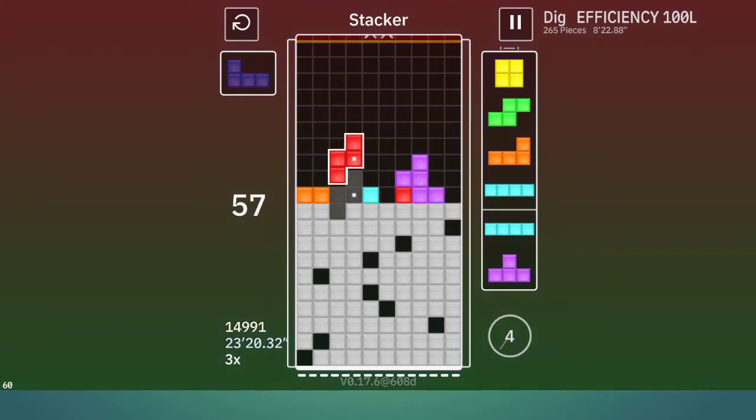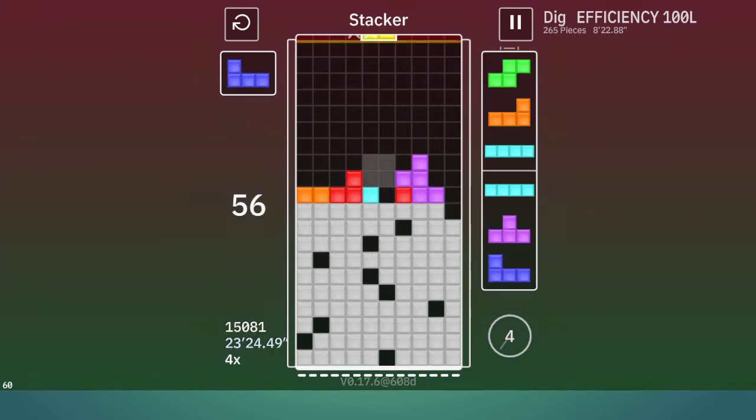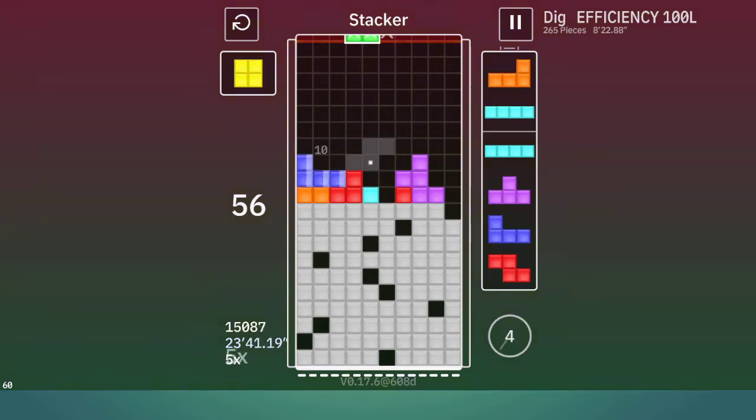Do I do the O or the L piece on the left? O or L? I'll just go with J. And then T and then L, and then I have to clean up a bit. I'm saying the wrong words. This is S and then L.